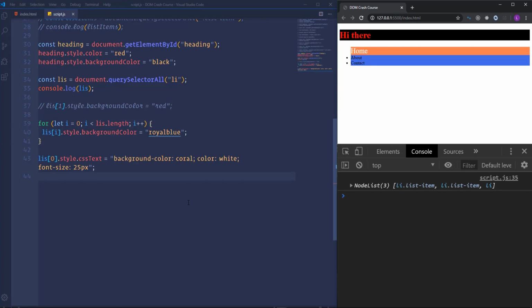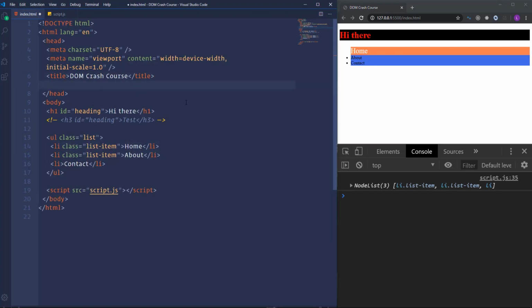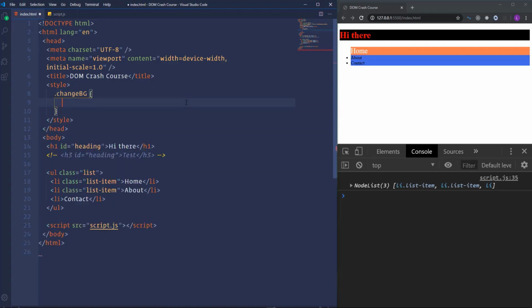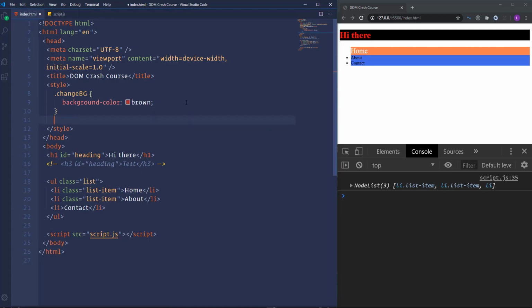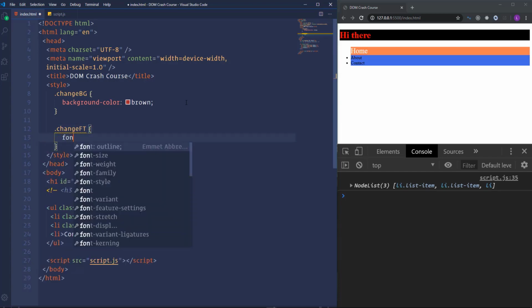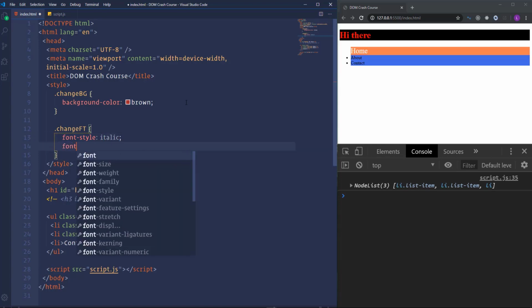In order to use the className property, I'm going to create some CSS styles. Let's open style tags in the head element. Then create a new class, changeBG, for background, and let's set the background color to brown. Next, create another class. I'm going to call it changeFT, like font. First, let's change the style of the font, make it italic, and then increase the font size, make it 40 pixels.